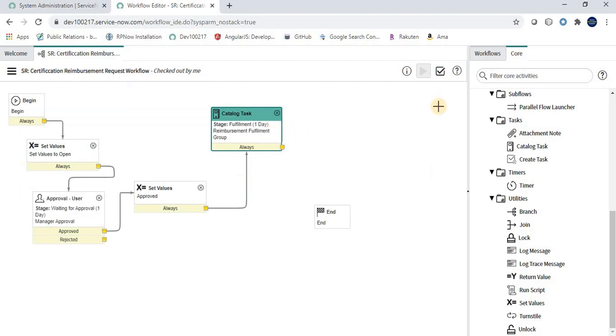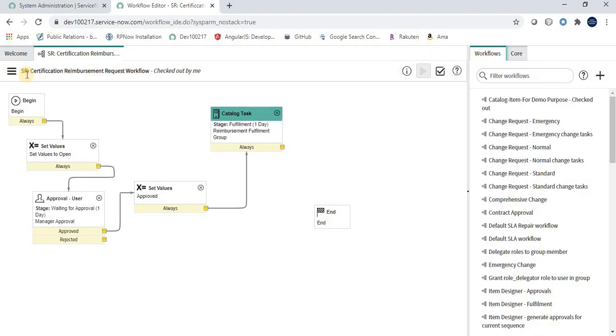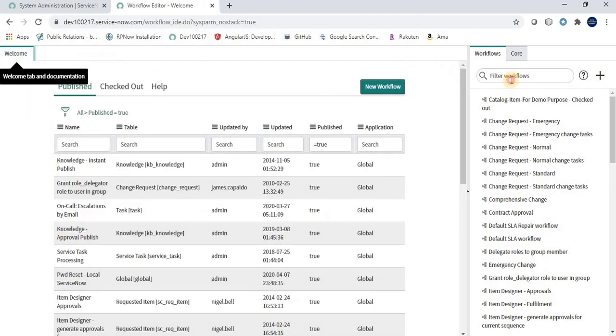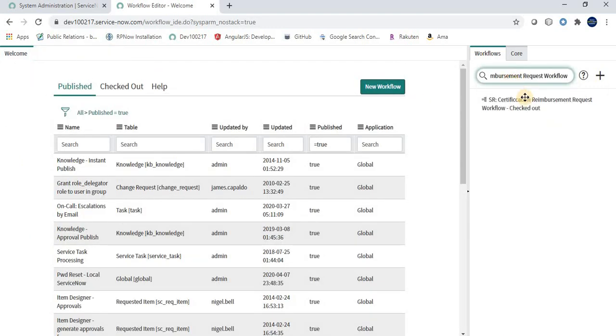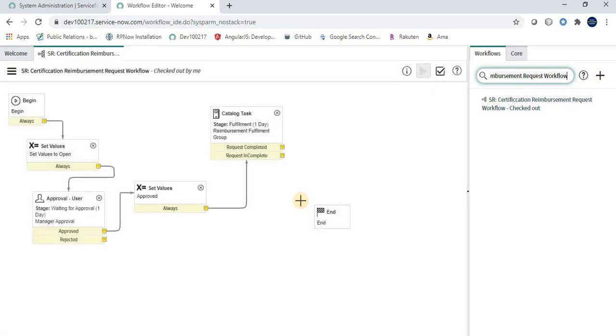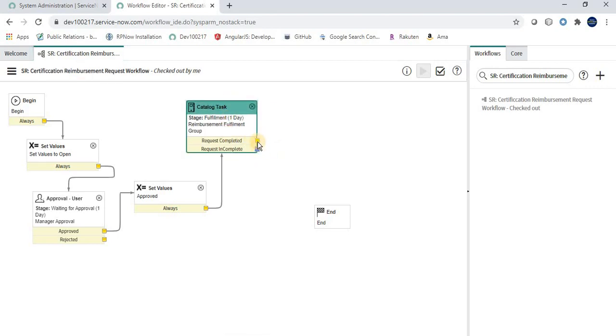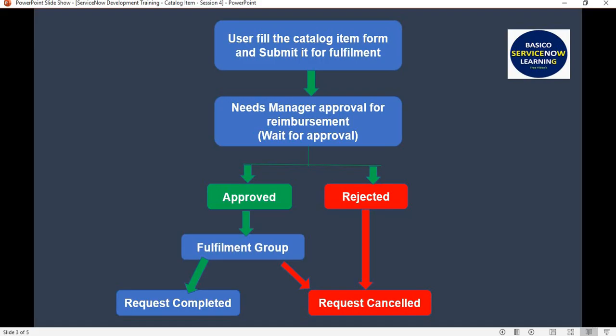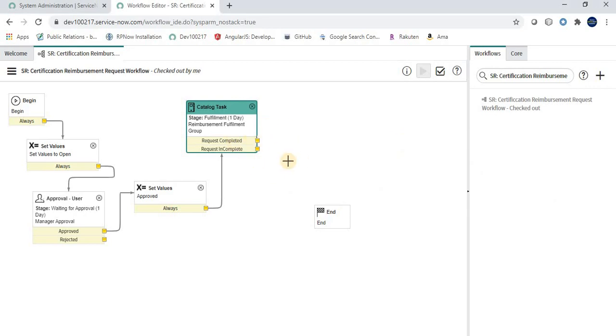For that, what you have to do is go to workflow, copy your workflow name, cross it, and again open it. Okay, so once you click, see, it gets refreshed, and you now have two activity conditions, that is request completed and request incomplete. So here it is mentioned when request is completed, then request gets complete, and if it is rejected, request gets cancelled. It means we need two more activities over here, right?